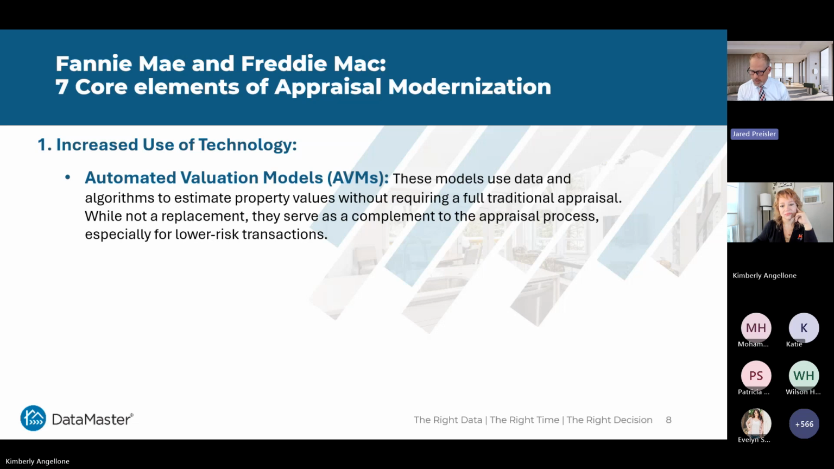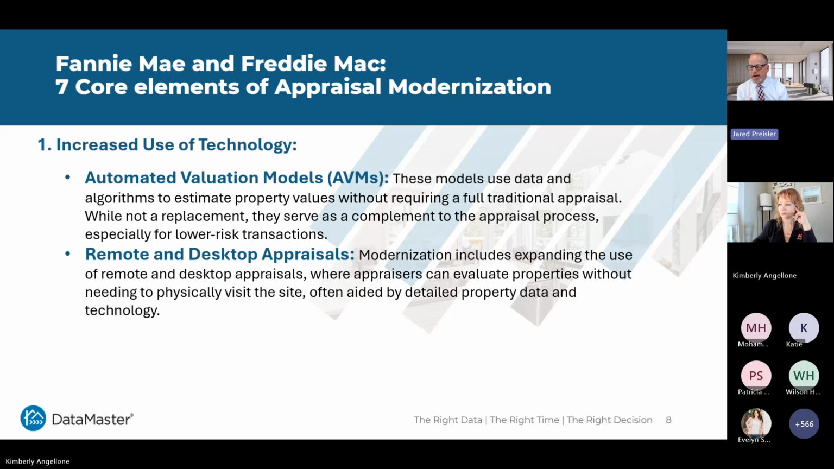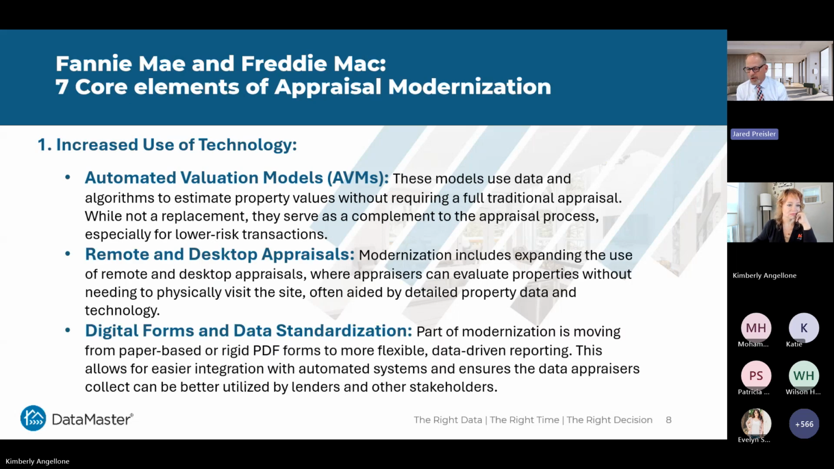So first, they want to increase technology. They want to embrace automated value models, for good or bad. And I'm just the messenger. I want you to know that some of these things I'm not as excited about. And there's going to be one when we get to number 5. Hold on. Don't break your monitor or jump off the call. I'm with you on number 5. But they see remote and desktop appraisals as modernization. These are increasing the use of technology, using digital forms and data standardization.